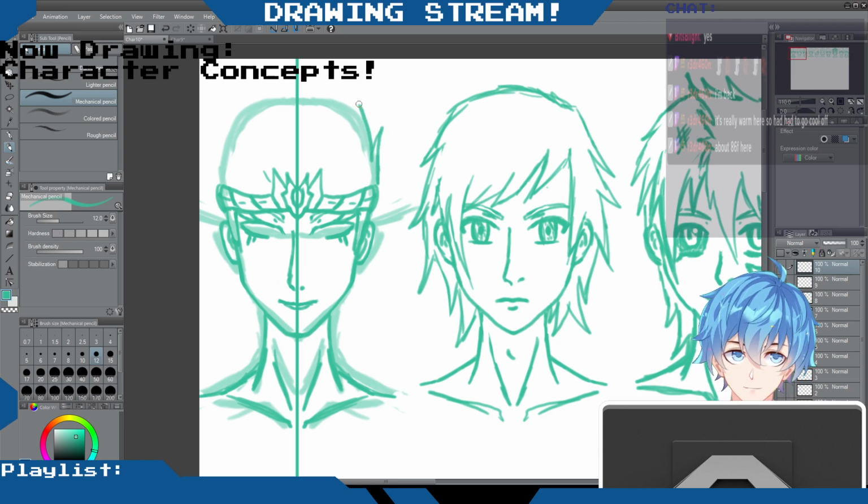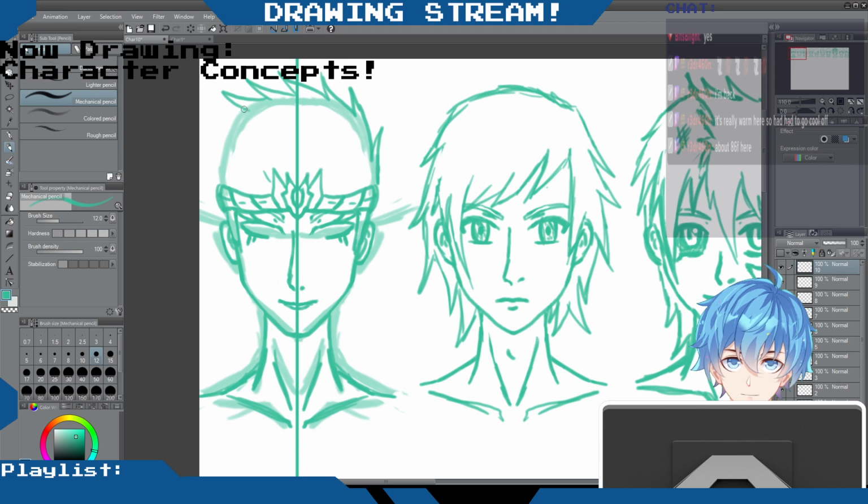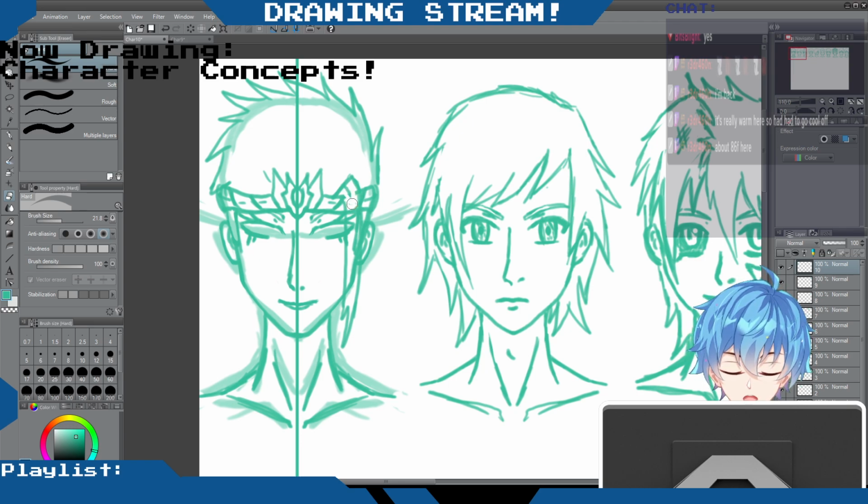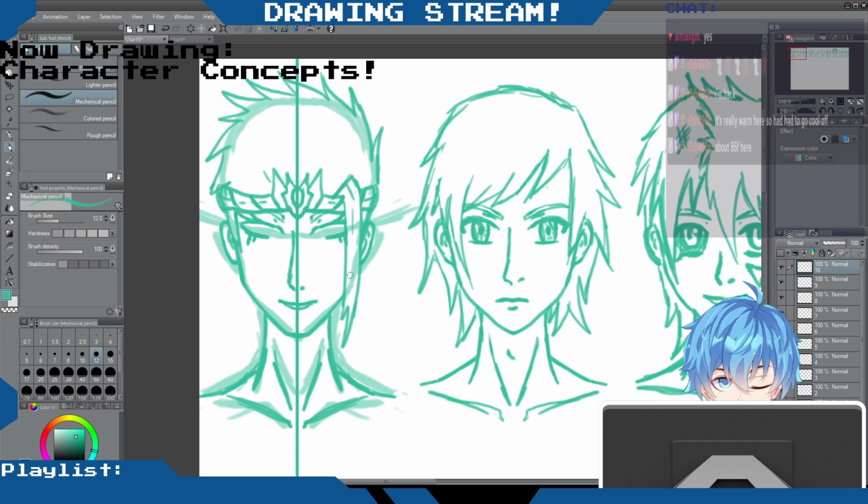All right, I think I know how we're going to do this one. We'll have one longer lock kind of falling on the outside of the circlet, hanging down to frame the face a little bit. Those might actually be too long.